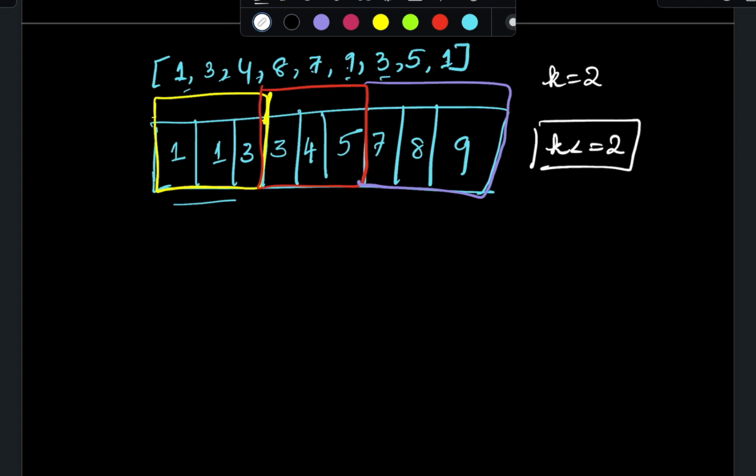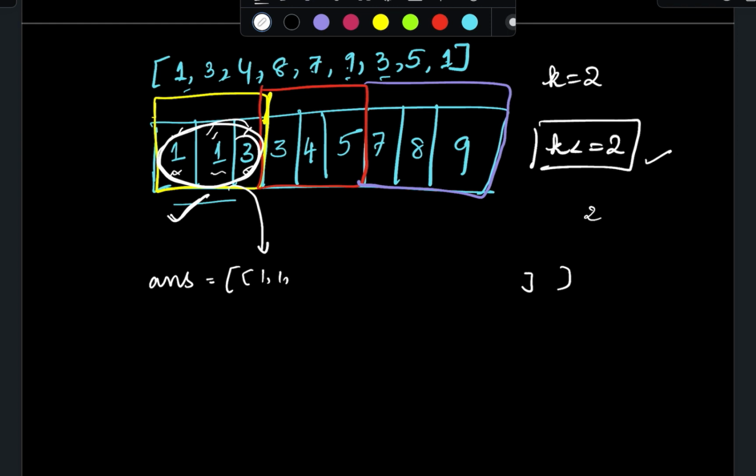Okay, now let's check the difference among the elements. What is 1 minus 1? It is 0, so it is less than 2. Then what is 3 minus 1? It is 2, less than or equal to 2. What is 3 minus 1 again? It is again 2. So this array has passed all the conditions. So we will have an extra answer array to return the answer, and we will append this particular array into it because it satisfied all the conditions. So it will be 1, 1 and 3.